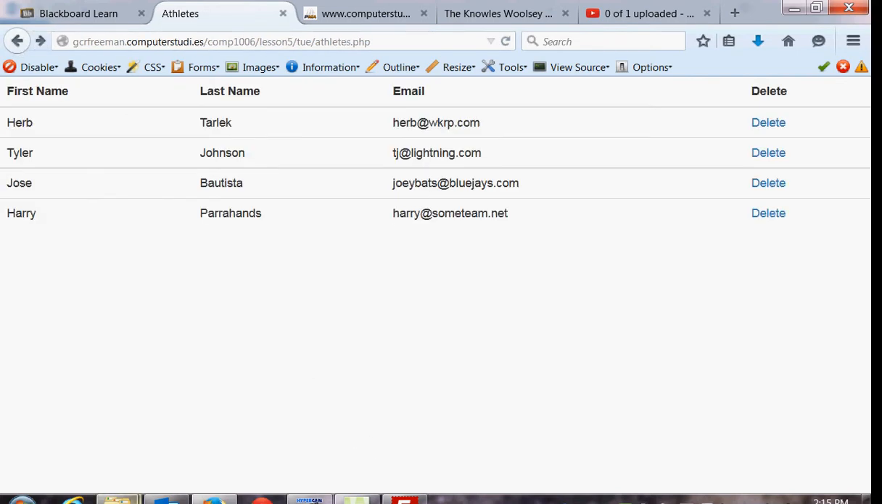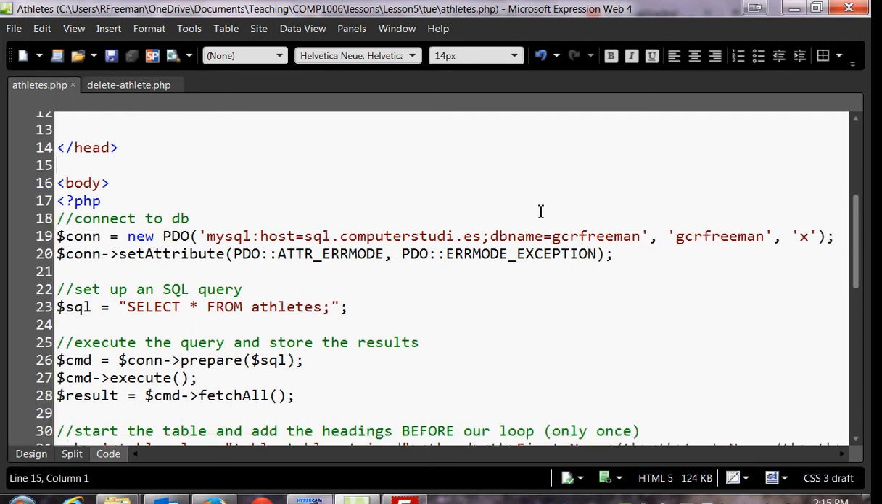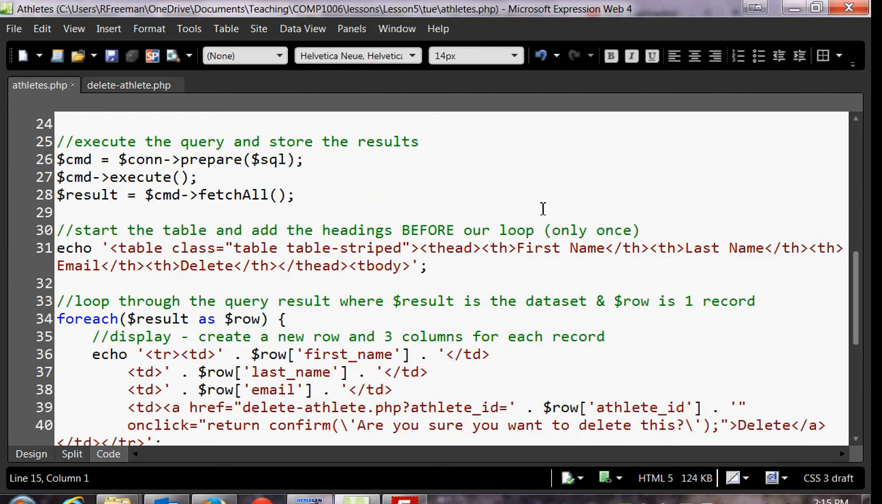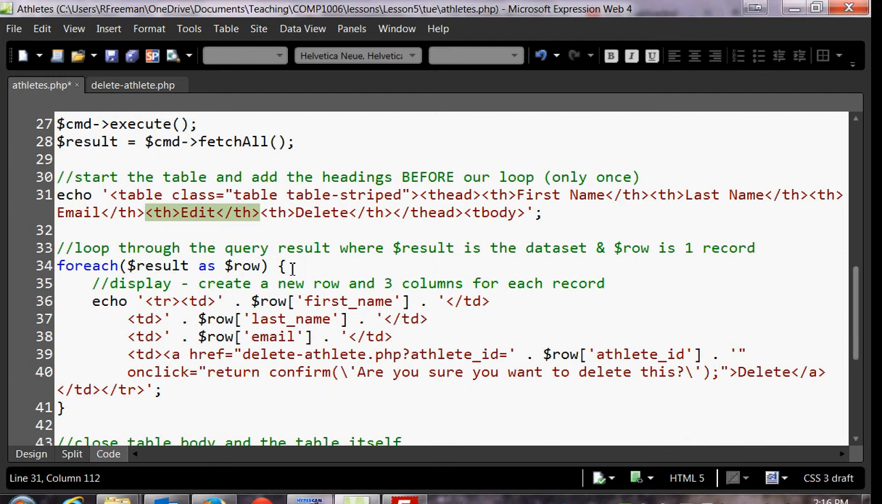So what I'm going to do, let's open our athletes page back up. We could make edit the last column. Typically, it's kind of convention if we have edit and delete links, we usually make delete the final link. So we're going to add the edit column, but we'll put it before the delete column. So let's add on our athletes page another table heading. Where we had 4 headings before, now we have 5. And we'll put our edit heading in between the email heading and the delete heading.